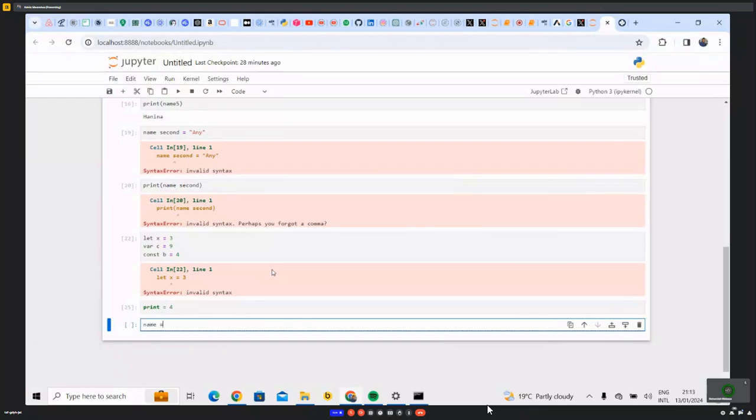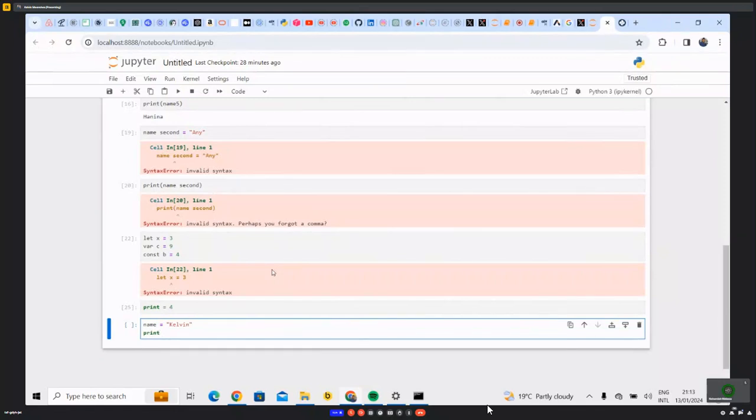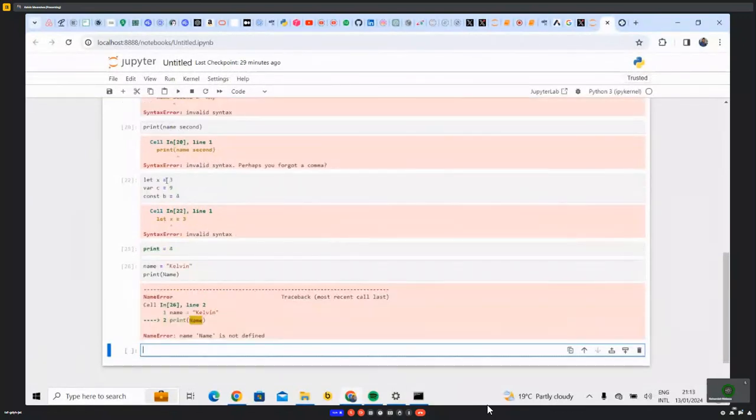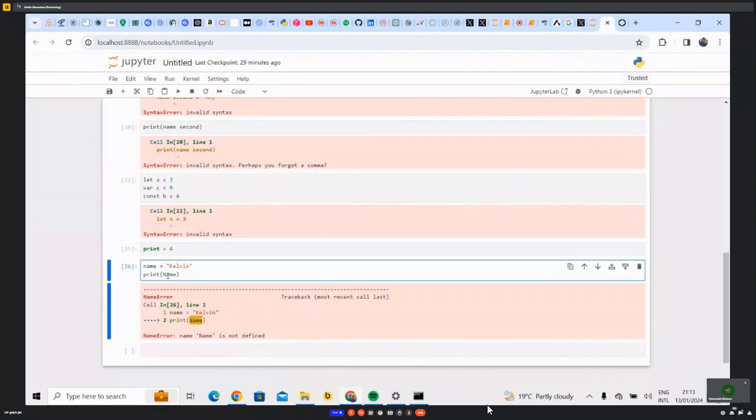So is this what you mean? No, I meant when naming variables, the name in your code. Writing the name with a capital N and then printing name with a small n, it will give you an error because it's case sensitive. Sure. So these are the things that you should not do.